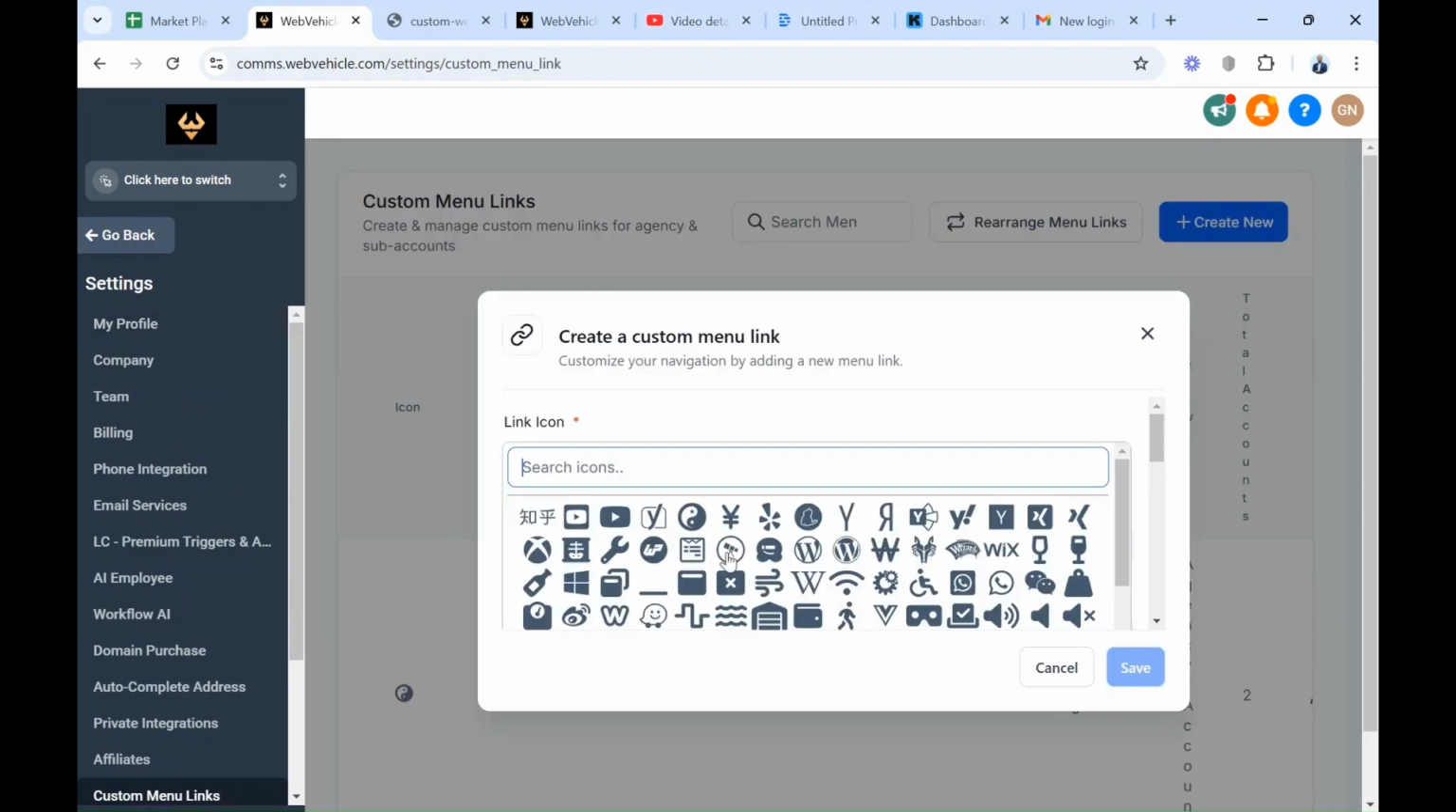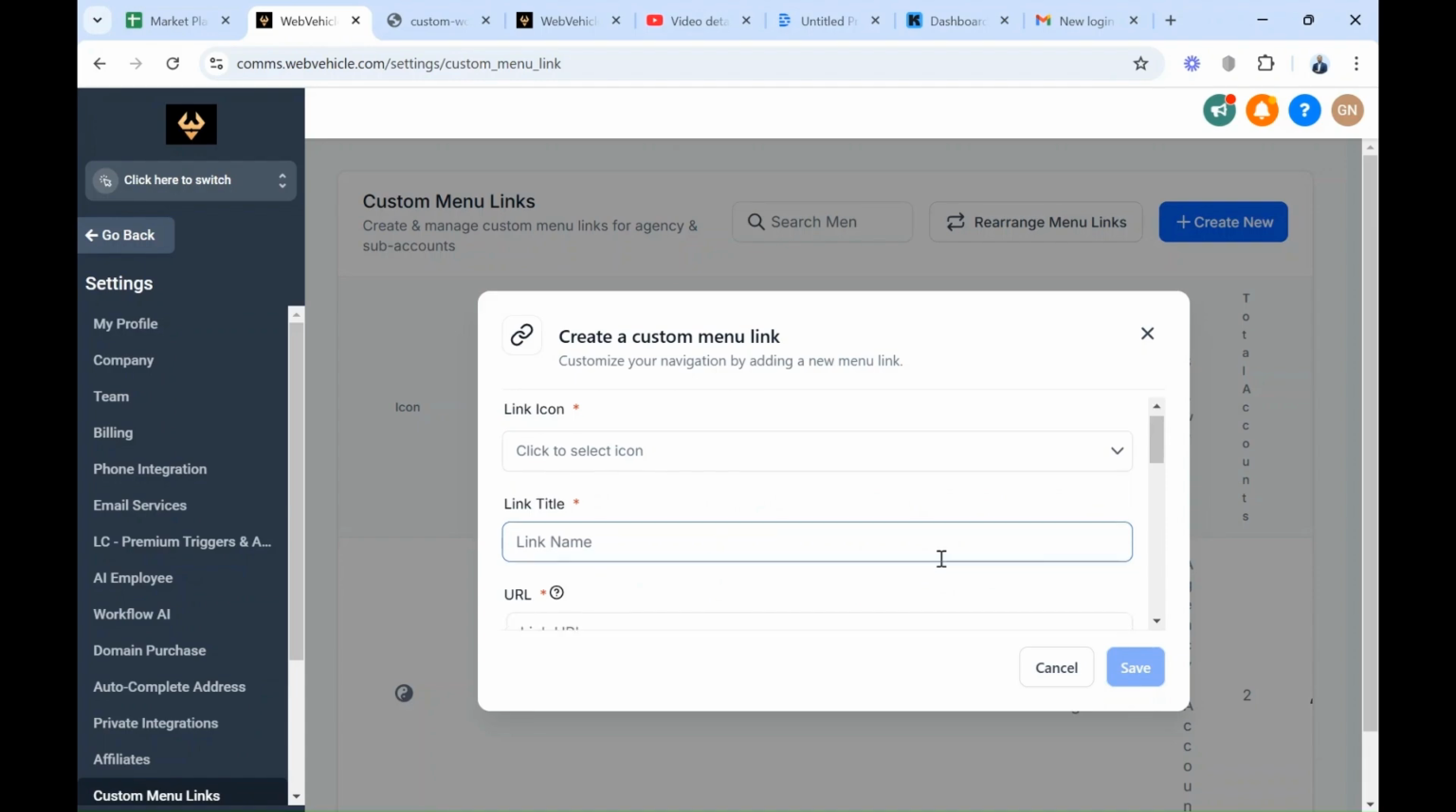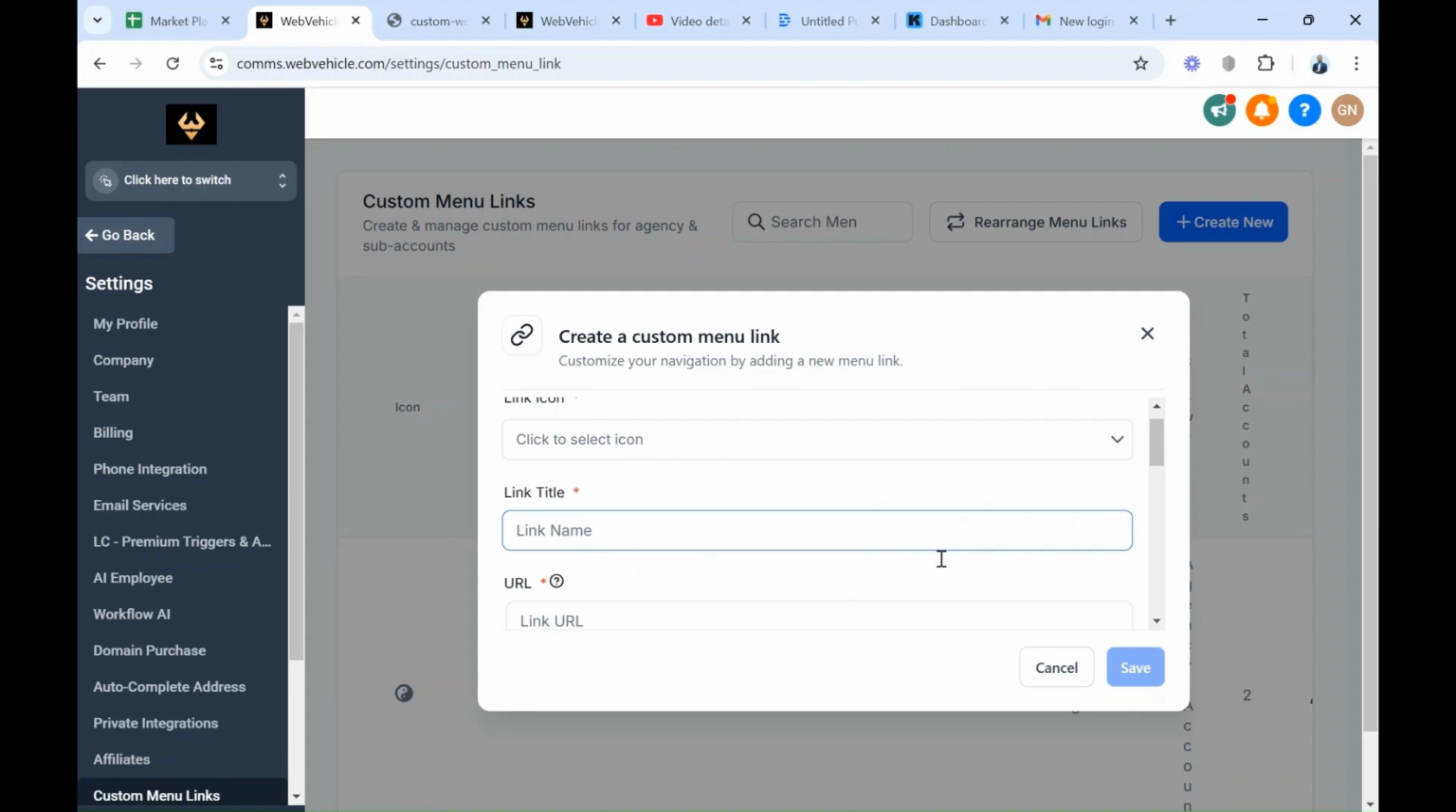You select an icon for your custom menu link. We have different icons here. Here you type a name for your custom menu link. How are you going to name your custom menu link? For example, we decided to name our custom menu link Greg Apps. We will check it later.